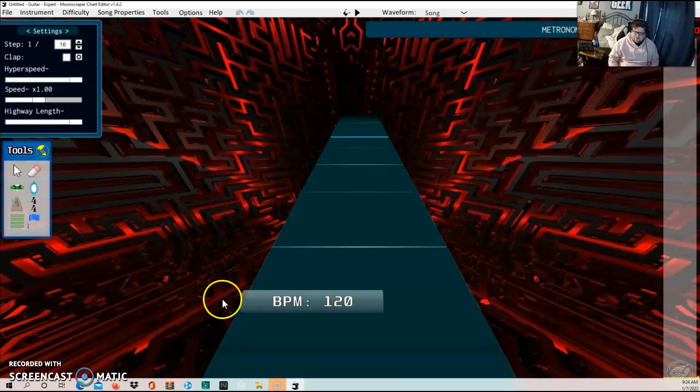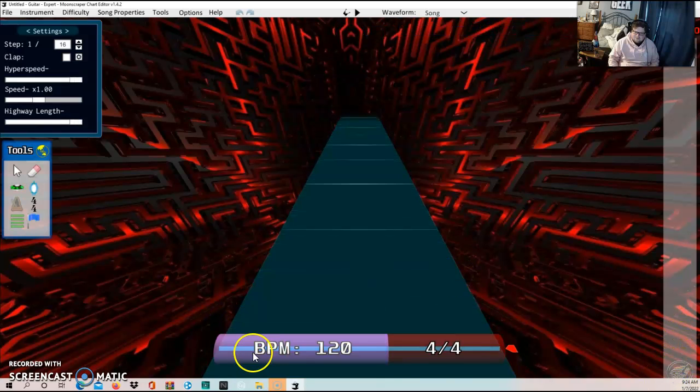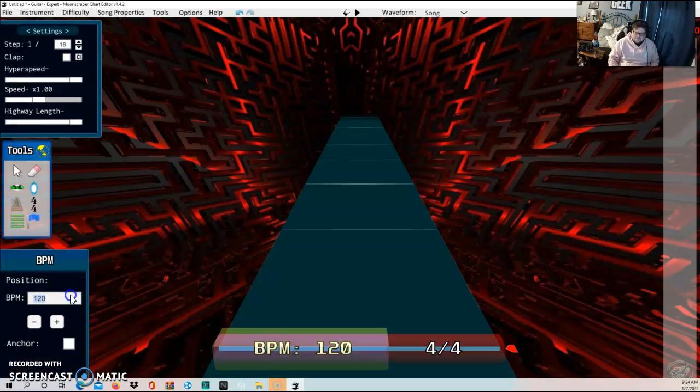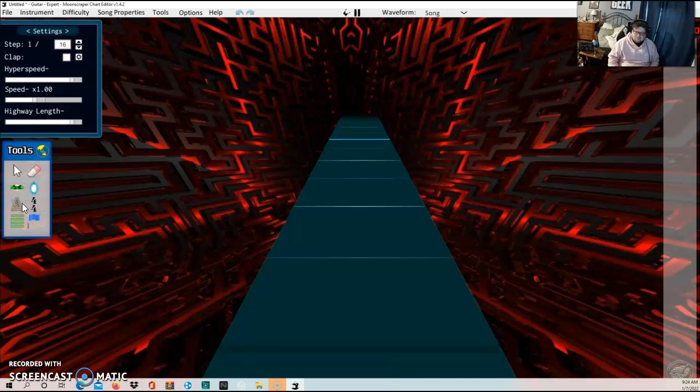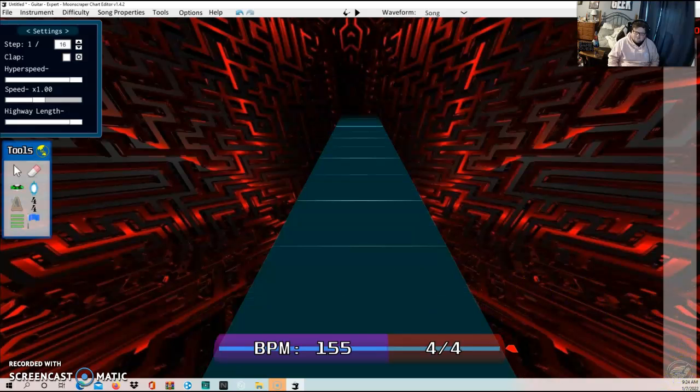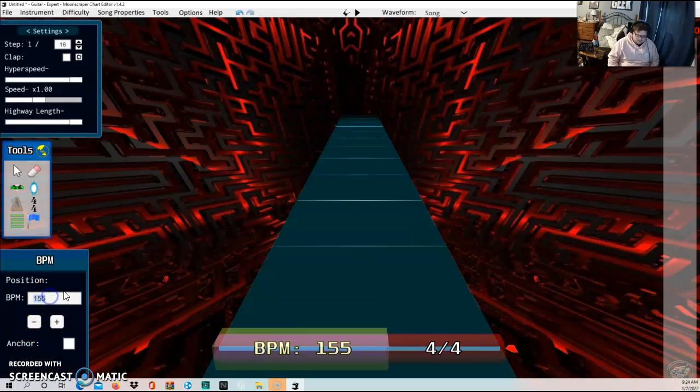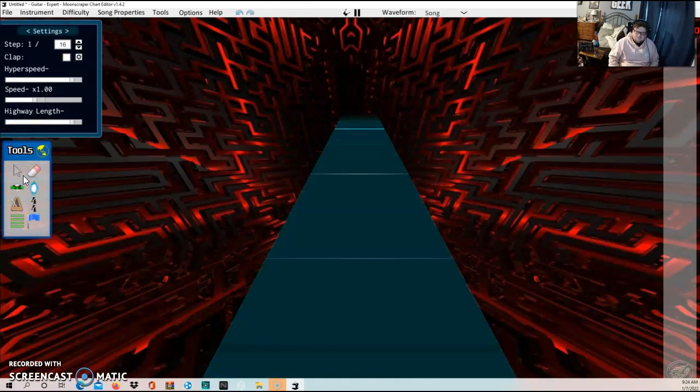So that click noise is going to happen 120 times in 1 minute. That's what BPM is. So if I wanted it to be faster, a lot of the songs I chart are electronic, so they're upwards of 155 BPM. So if I play it again with the metronome, it's going to sound even faster. And if I go down to 70, it's going to sound even slower.